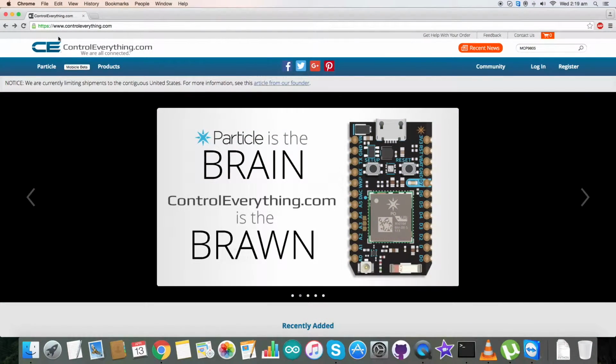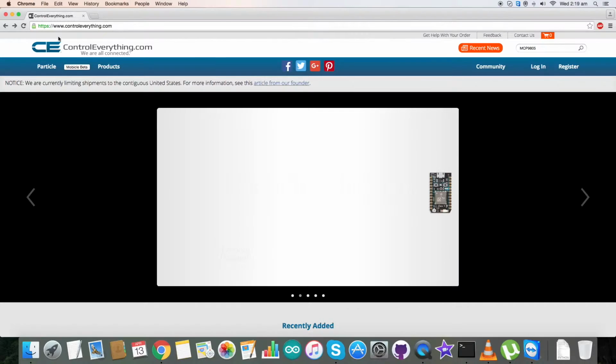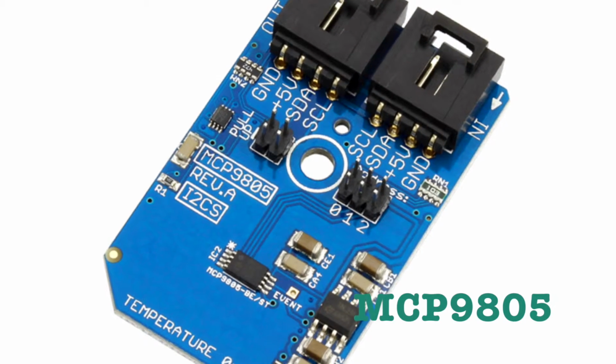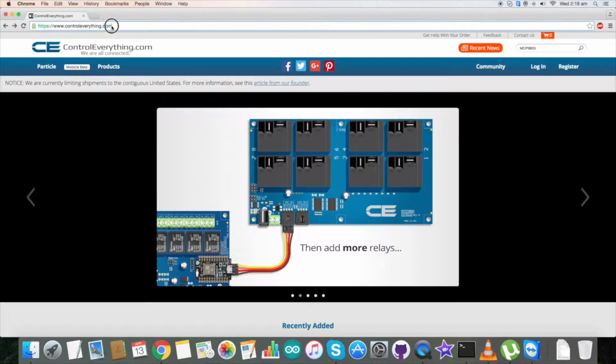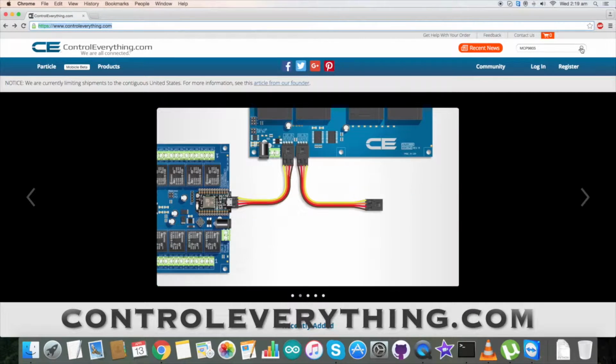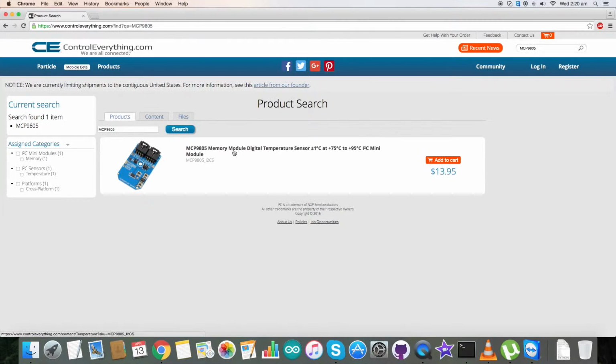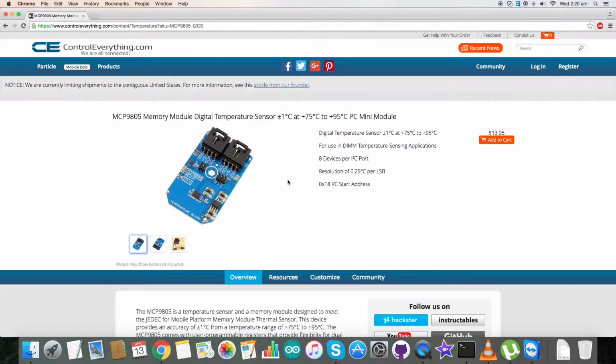Hello everyone, today in this video tutorial I am going to work on a new sensor, that is MCP9805. To know more about this sensor, let's have a look over this website controleverything.com and here search for MCP9805. Well, MCP9805 is a memory module digital temperature sensor. It's used in DIMM temperature sensing applications.